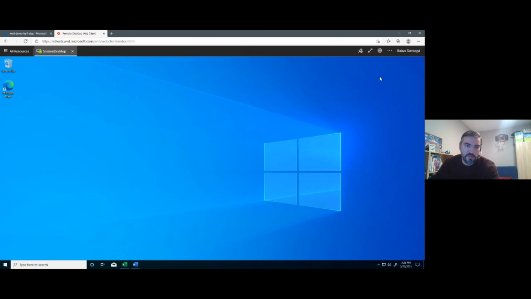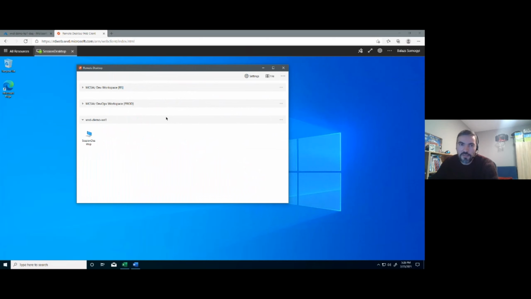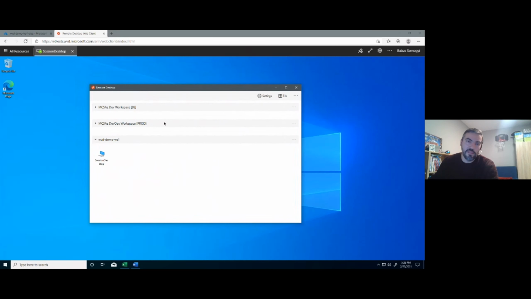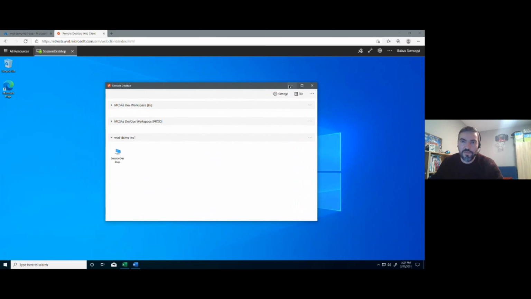So actually, this is a Windows Virtual Desktop host within a browser connection, and we can do the same with the client application, just as I showed you before. That's an installable application, and it gives a bit more rich user experience. It's very similar to the traditional remote desktop client found in every recent Windows version.